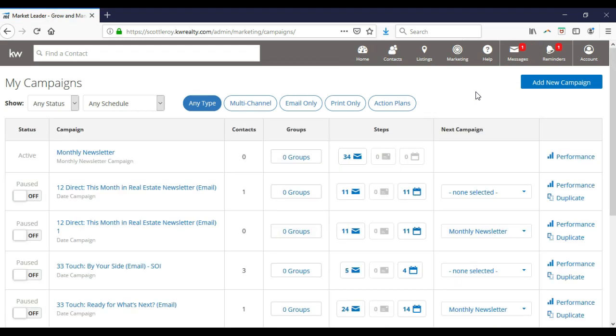Once we click on Manage Campaigns, this is going to show all of the current campaigns we have available that we're utilizing right now. Everyone will automatically have this monthly newsletter set up, and it'll say active. But unless you have any contacts or groups on here, it's not going to send out to anyone. I just want to give you a heads up. Now you can also click on the Add New Campaign option at the top right to create a brand new campaign.